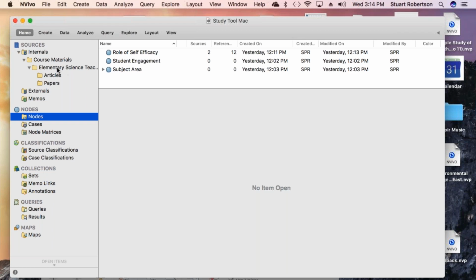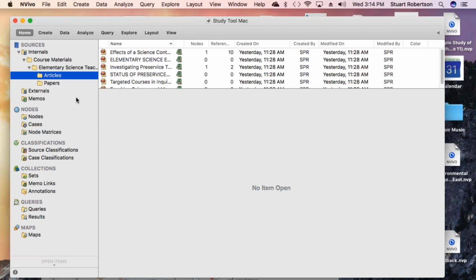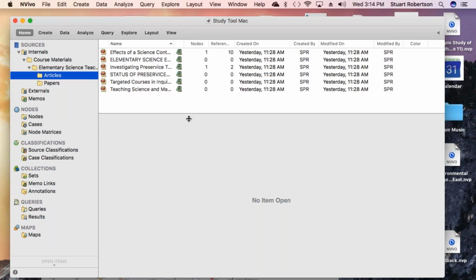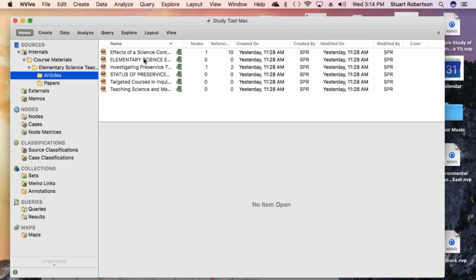So in this case, I used my elementary science teaching methods course that I'll be starting shortly. And underneath it for right now, I've placed articles and papers. Inside of the article folder, this is where I've actually brought in some of the articles that I use both with my students and a couple that I use for my own professional reference.